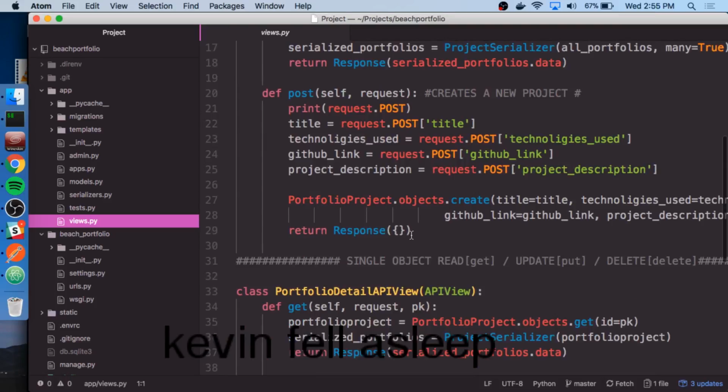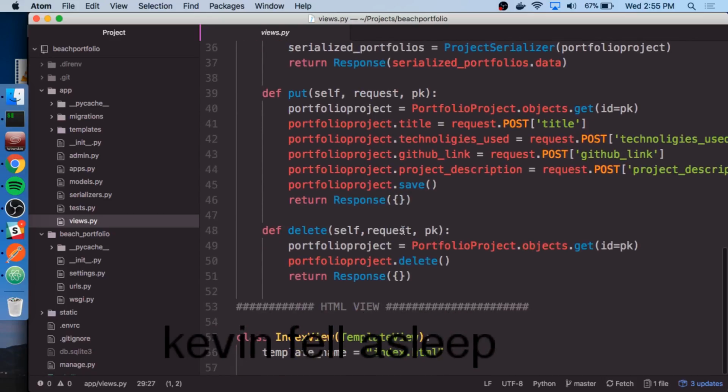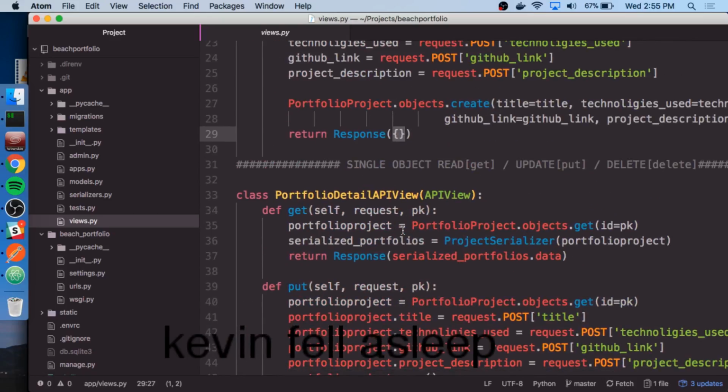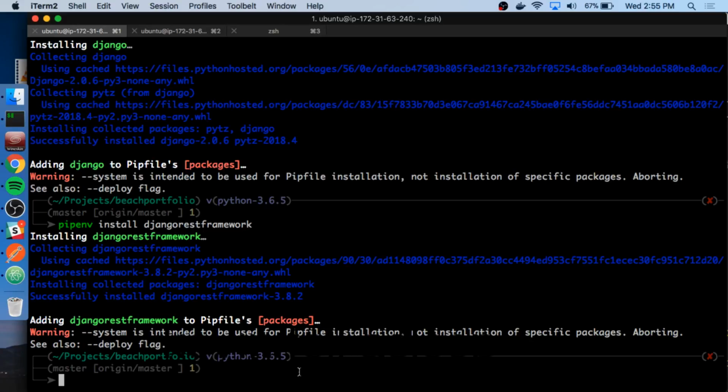Kevin, you're going to need to come through here and make sure these responses are serializing your portfolio project and returning it. Let's just do a full code review and really pick them apart right now. Just kidding. I'm not really going to do that.